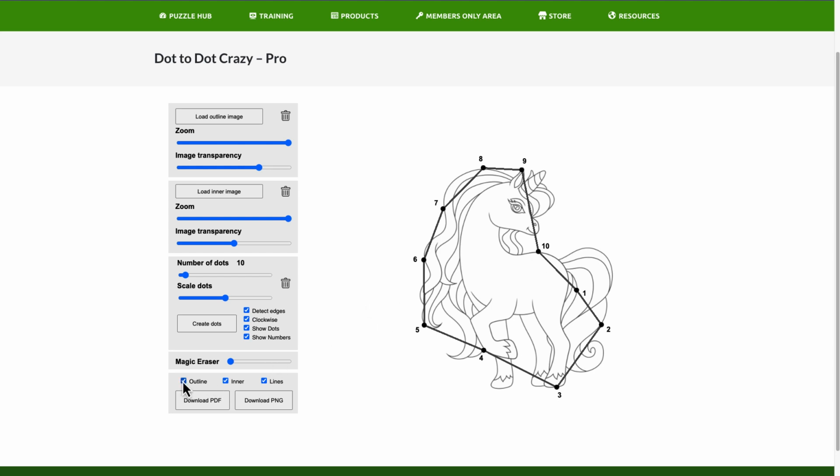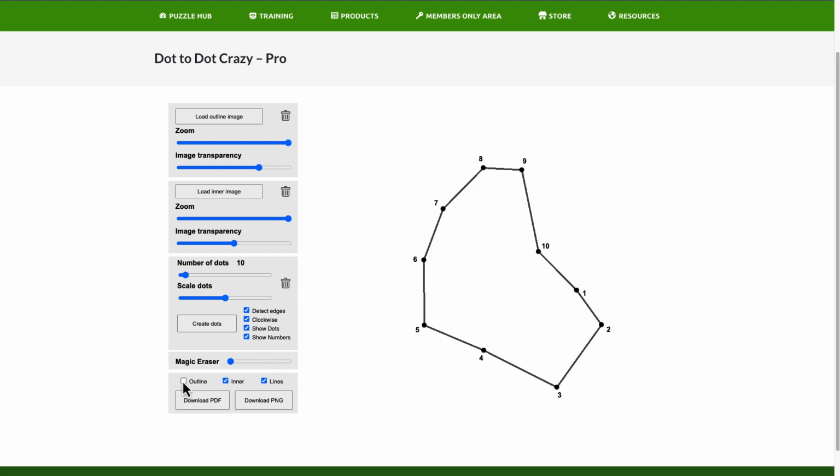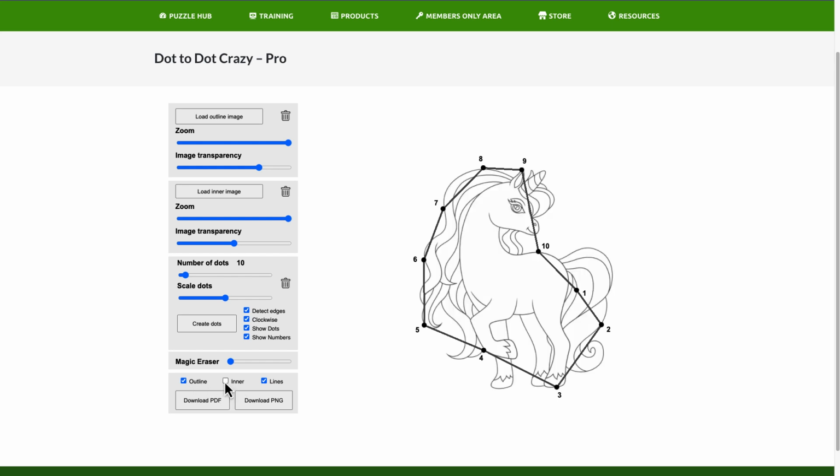And then you can get rid of the outline, which in this case is the image, because I loaded that as the outline image. You can get rid of the inner image. Here there is no inner image, but I think you see what's happening here. You have the ability to play with the images and create what I would call layers, as well as you can get rid of the lines.